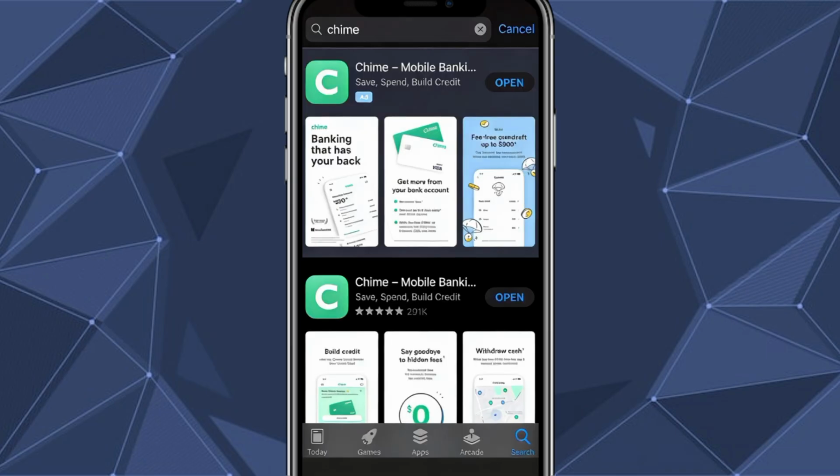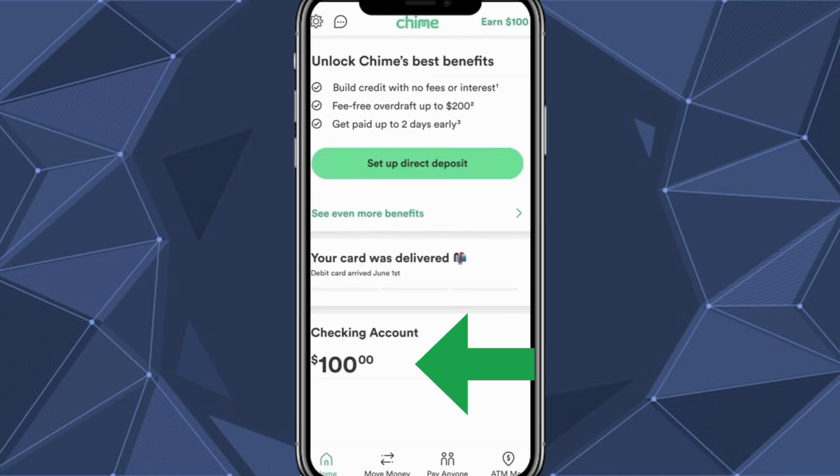Open your App Store on your device and see if there are any available updates for the Chime app. Having the latest version ensures that you have all the recent bug fixes and improvements, which can sometimes resolve transfer issues. Next, double-check that you have enough available funds in your account to cover the transfer. It might seem obvious, but it's an easy step to overlook, especially if you're dealing with multiple transactions. Remember, having sufficient funds is crucial to a successful transfer.